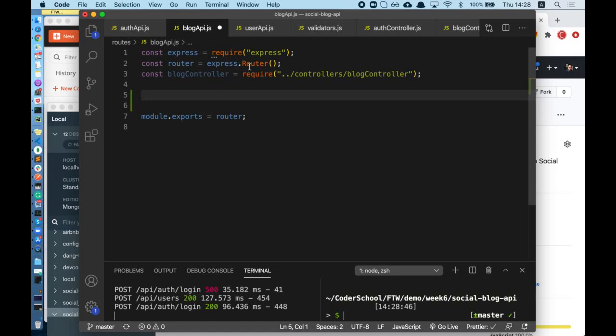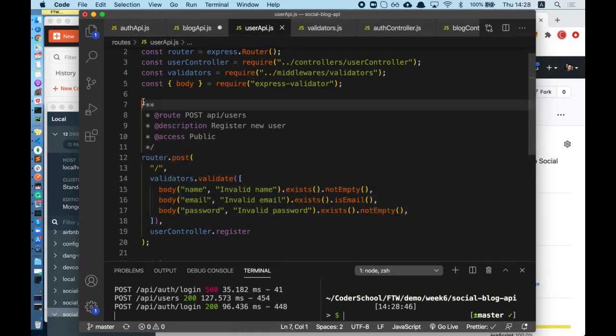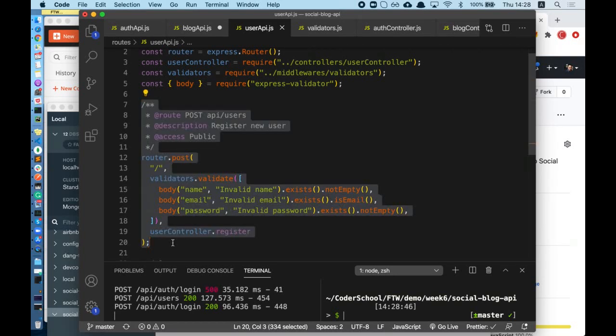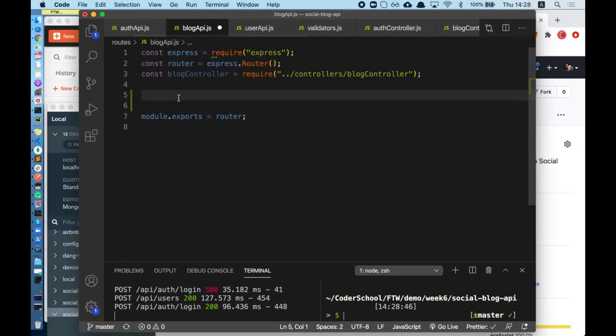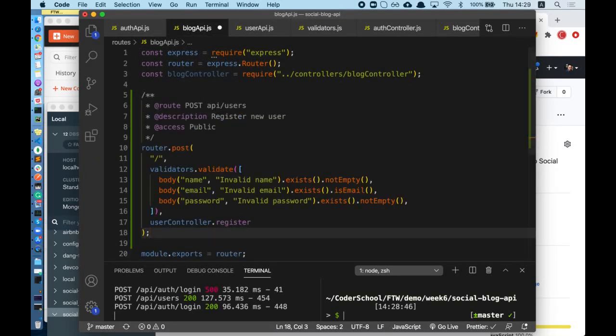Okay, so let's copy the routes here. Let's copy the routes here to the blocks, and make sure we modified it correctly. Give me 1 second, please. Here we go.